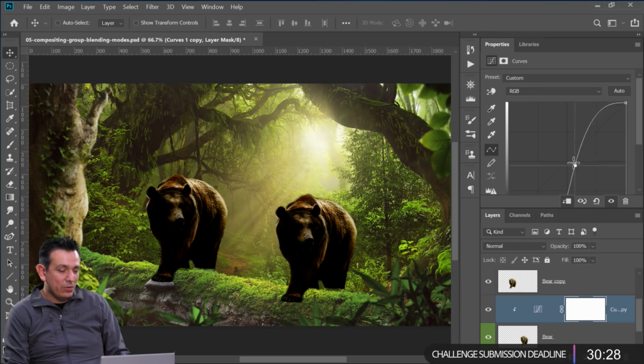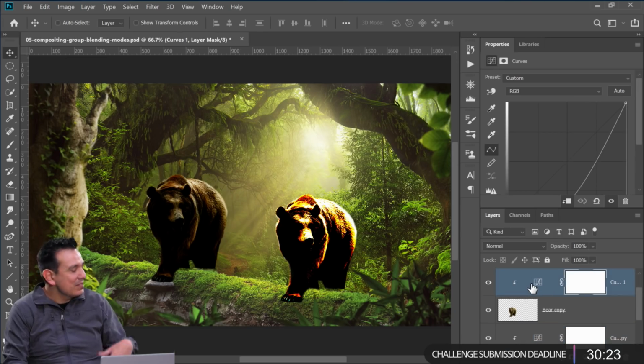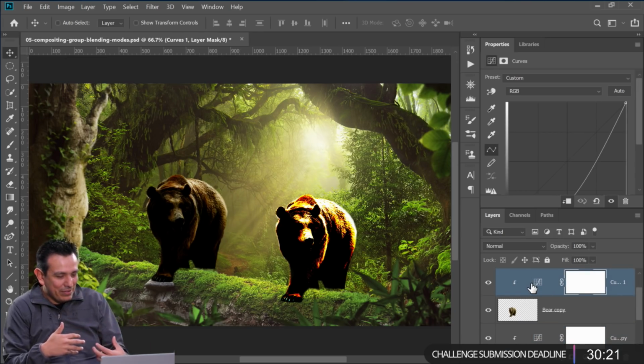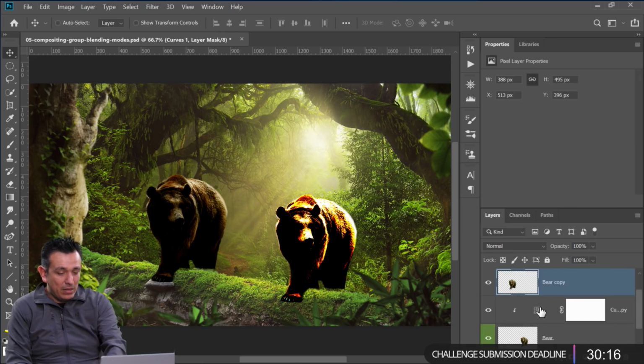But if I later decide, you know what, I need to make an adjustment. Oh wait, I have to make the same adjustment to that bear. So you can kind of see what the problem is, right? You don't have the flexibility of changing both adjustment layers at the same time.